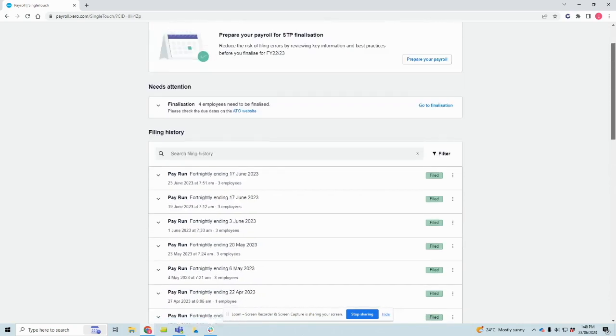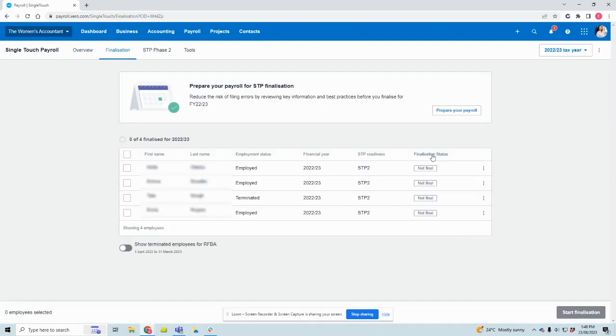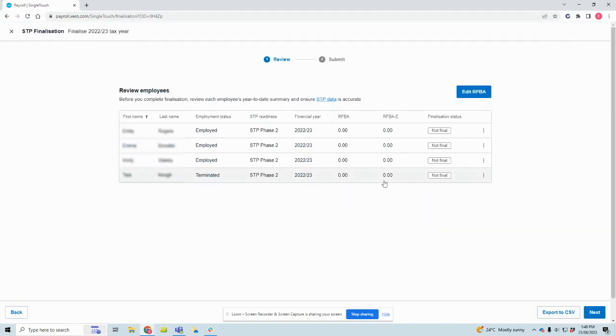So once that is done, what we want to do then is click on this button that says go to finalisation. So in this instance, you'll see that we've got 4 employees here. We will tick them all as being finalised. If you need to show terminated employees there, you can tick that one. And then what we do is we click finalisation.